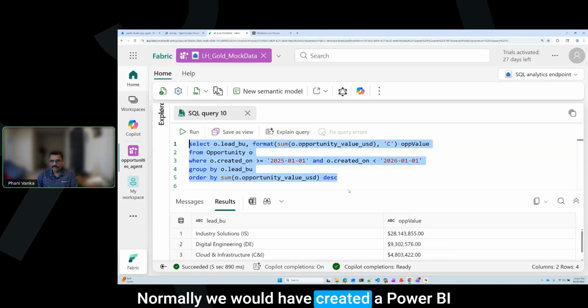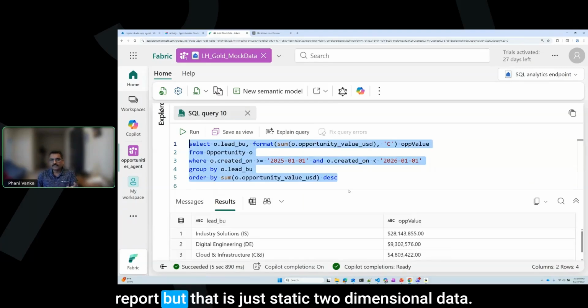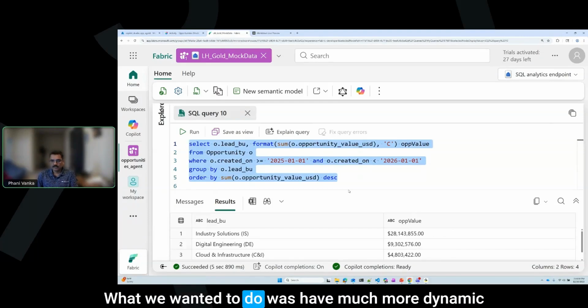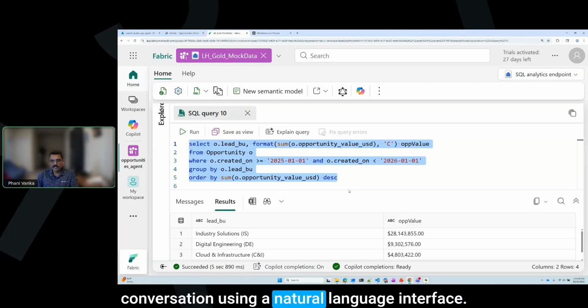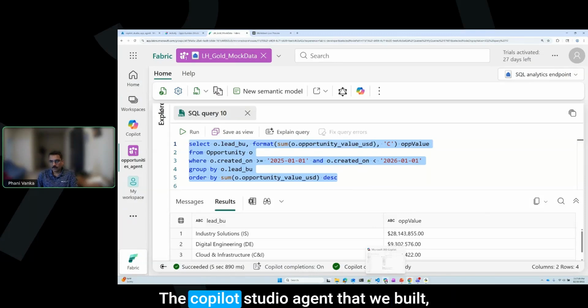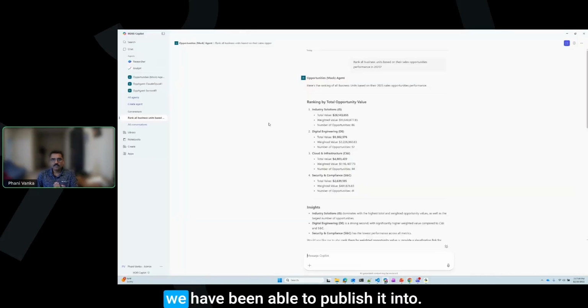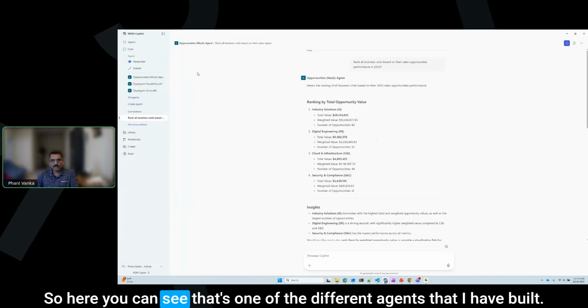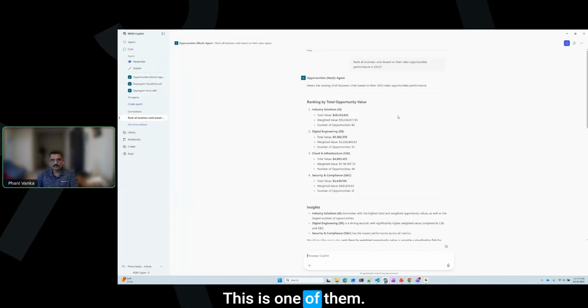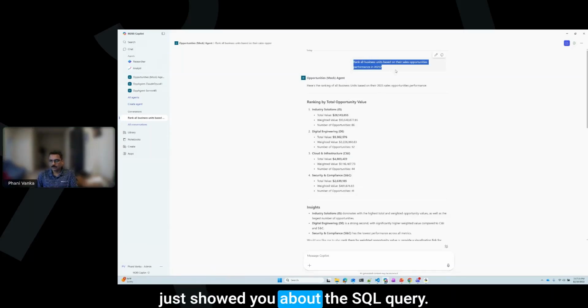Normally, we would have created a Power BI report, but that is just static 2-dimensional data. What we wanted to do was have a much more dynamic conversation using a natural language interface. The Copilot Studio agent that we built, we have been able to publish it into Microsoft 365 Copilot. So here you can see one of the different agents that I have built. This is one of them. And I have asked it a question that I just showed you about the SQL query.